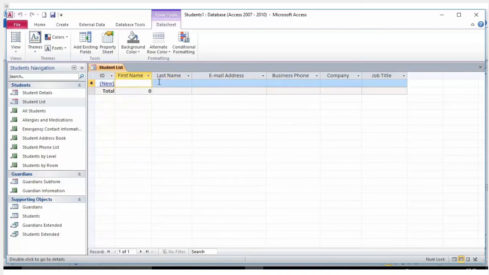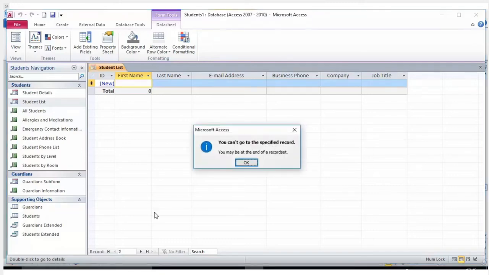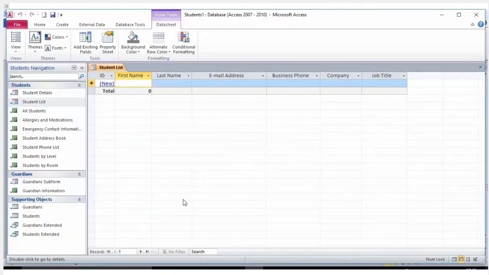Click on the first record button to go to the first record in the datasheet. Click on the previous record button to go to the previous record in the datasheet. If user knows the record number, that is, the row number of a specific record, click in the current record box. Enter the record number and then press the Enter key.